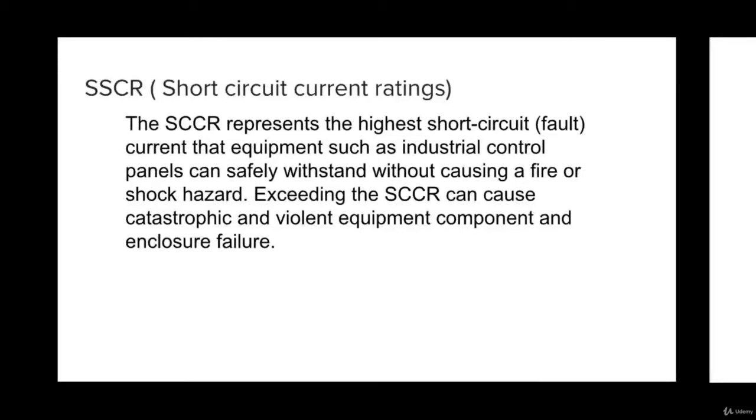Hi everyone, welcome back. In this lecture, we are going to see SSCR, short circuit current rating. It is a very technical and important part while designing an industrial control panel. The definition of SSCR is: it represents the highest short circuit current that equipment such as industrial control panels can safely withstand without causing a fire or shock hazard. Exceeding the SSCR can cause catastrophic and violent equipment component and enclosure failure.